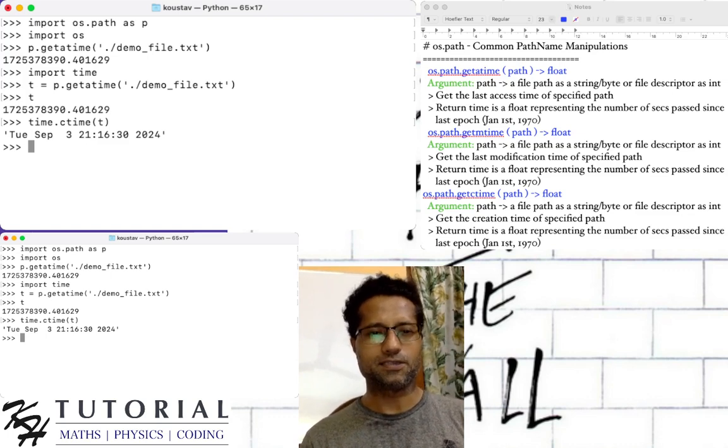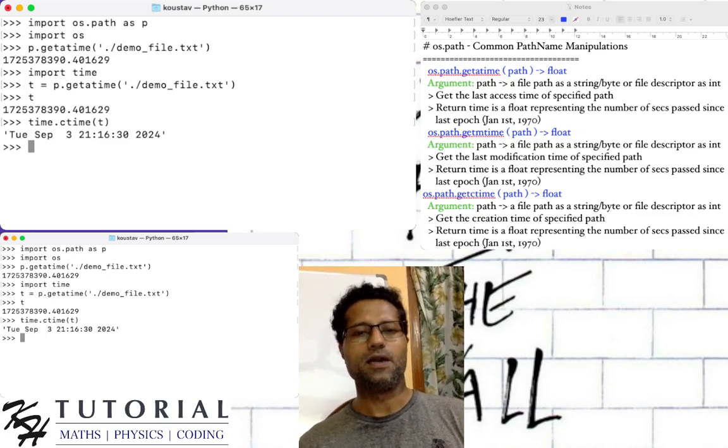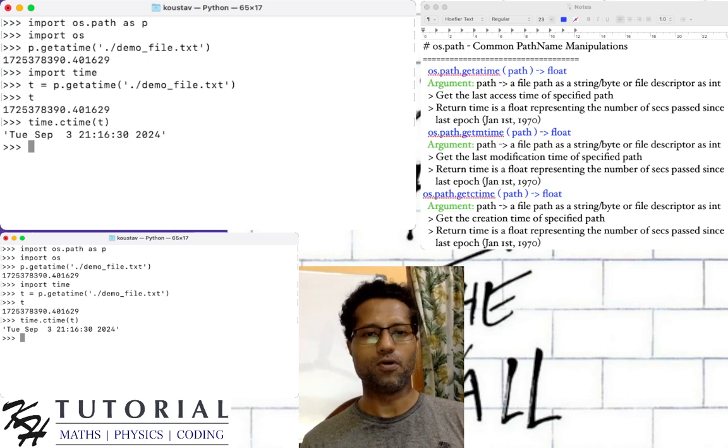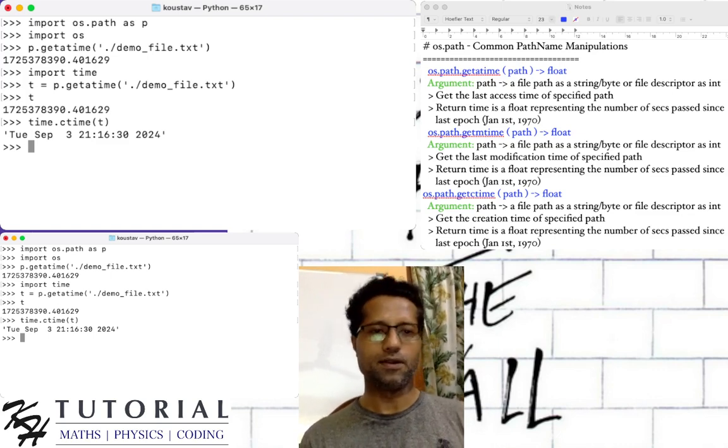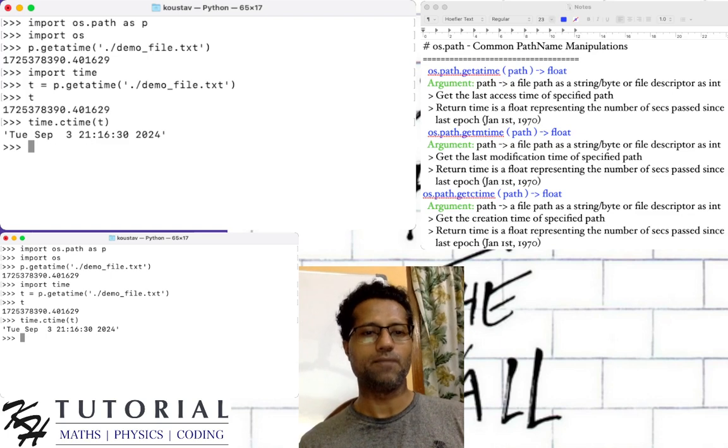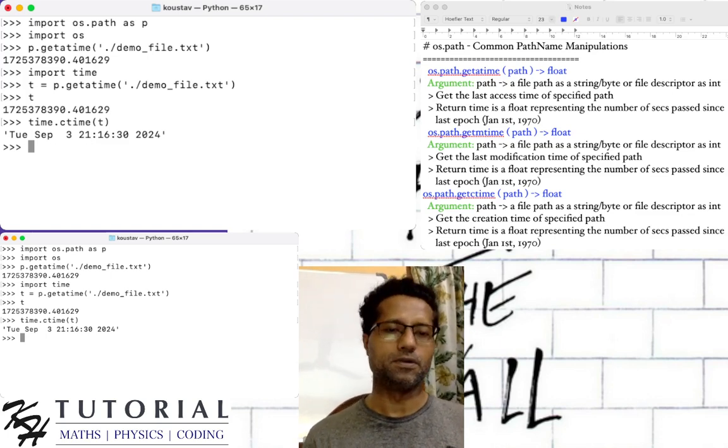Okay. So this is how you access it. You can call get access time on a path, and you will get as a return a floating point number which represents the number of seconds passed since the epoch, and from that floating point number you can get the time in string format using the time.ctime function from the time module.